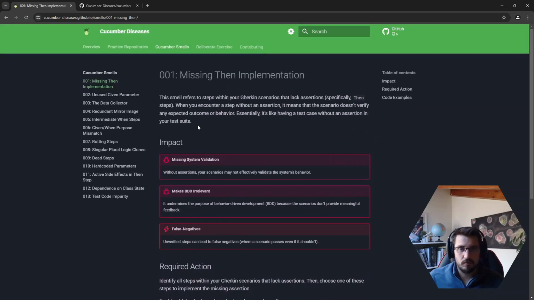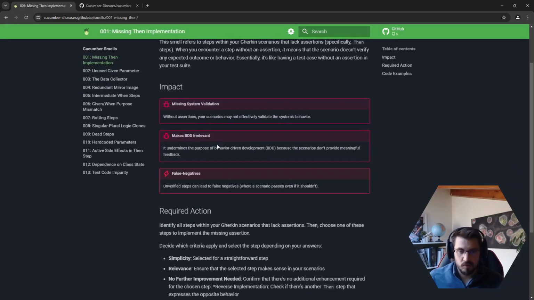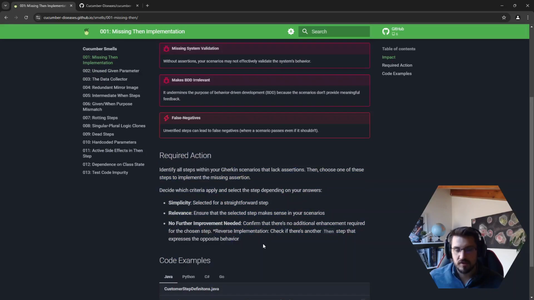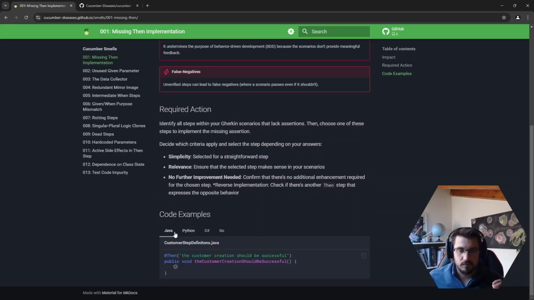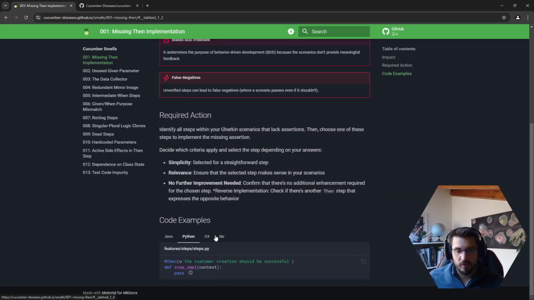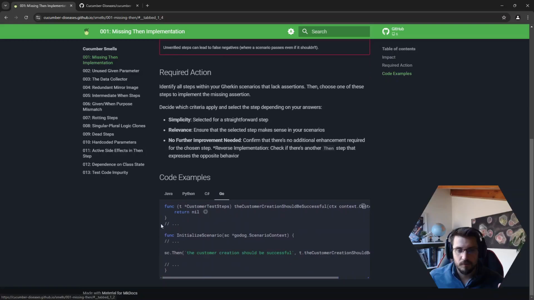Let's take for example, this will be the first one we're going to fix. This is a missing then implementation. How do you recognize it? What will be the impact, and what do you need to do to fix it? And then you will also find some code examples in all the programming languages we support here. They contain annotations you can click on and see what's the problem here.